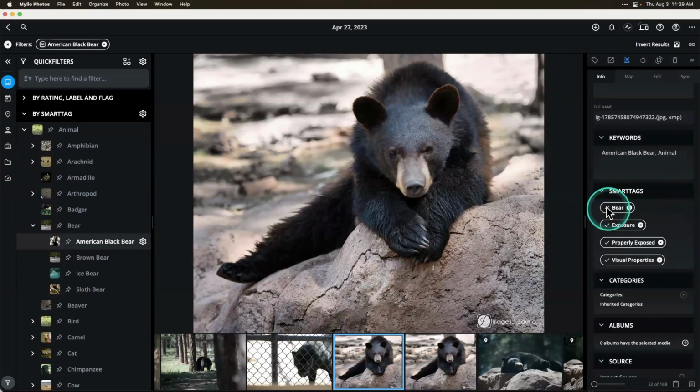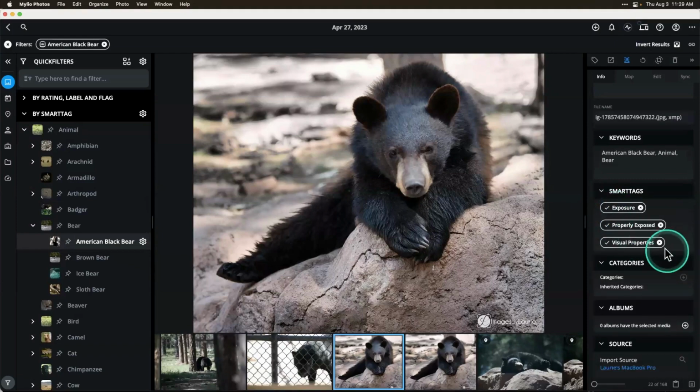Here, you can also upgrade a tag to be a keyword. So in this case, that's what Lori's doing. She's clicking the check mark next to certain smart tags, saying, yes, this is definitely an American black bear, and I want this data to become a keyword. The difference between a smart tag and a keyword is that smart tags are only held in the catalog version of the metadata, so they're only within the Mylio application, whereas keywords can be added to the photo itself.